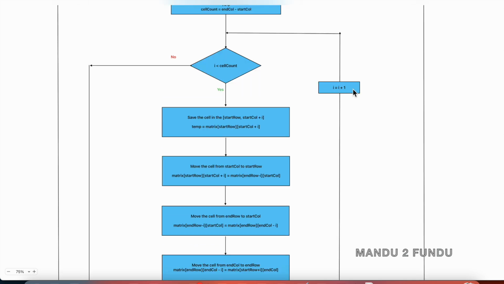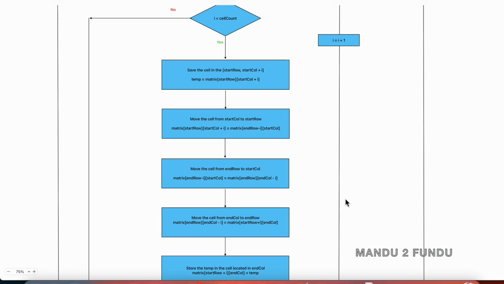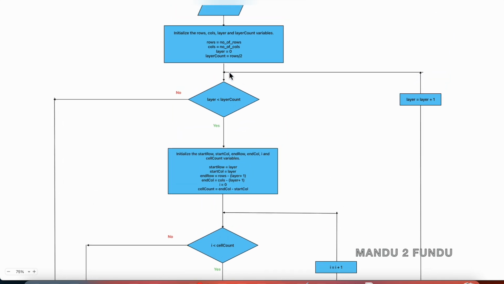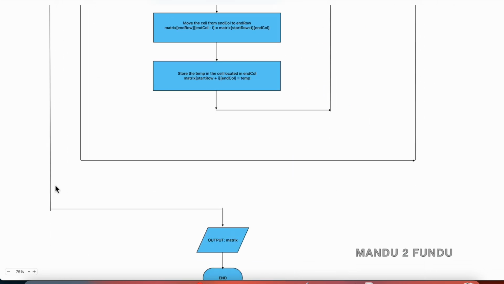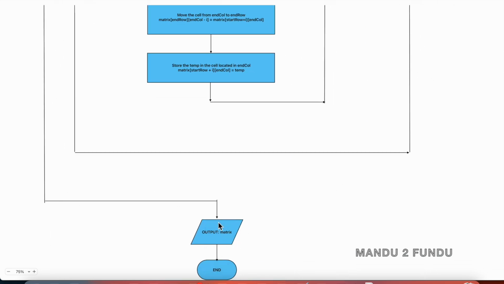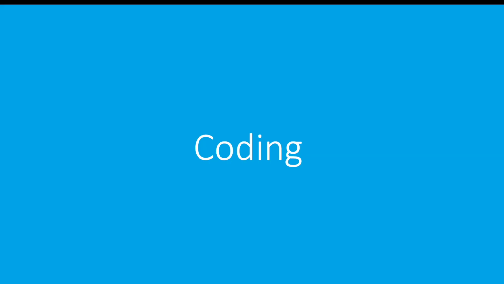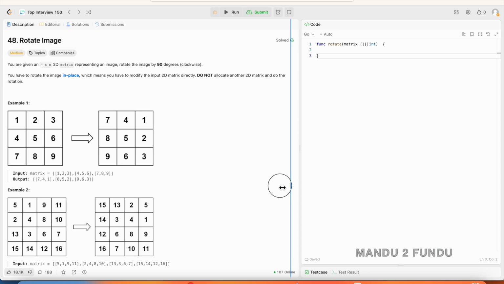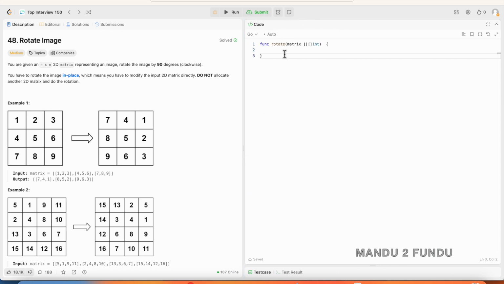Next we increment the index I so that the next cell will be processed, and if the I is greater than or equal to the cell count, then we break out of that loop and we go ahead and process the next layer. So if the layer is greater than or equal to layer count, then we break out of this loop, and finally we return the matrix. Let's move on to coding. First I assign the row size and column size of this matrix to the variables rows and columns.